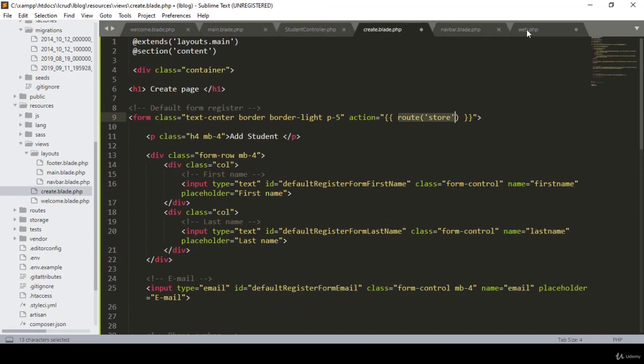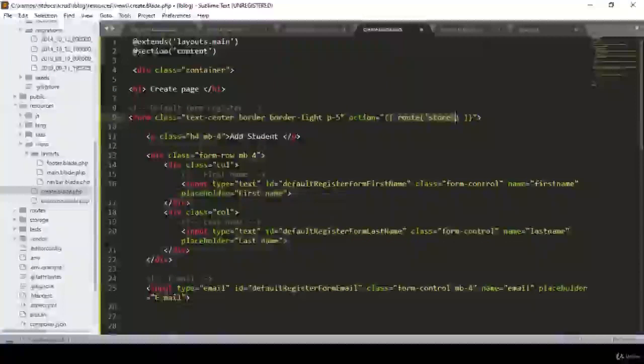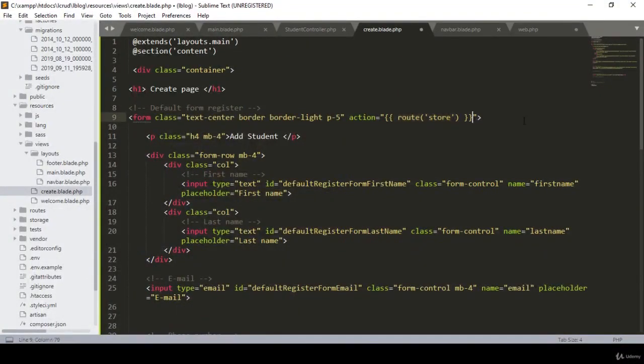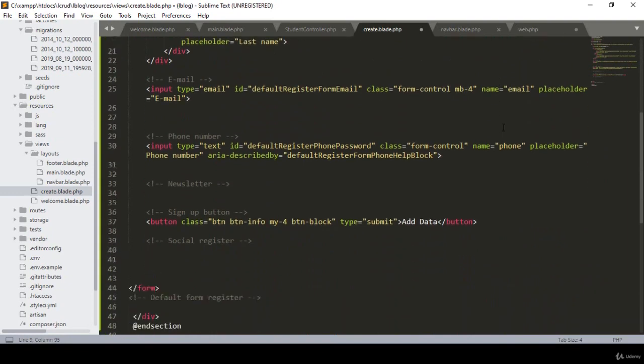And now I also have to add the method, because here I also already added the method as a post method. So we also have to define it here, and it should be the post method. So here I'm defining it as a post method. I hope you can well understand what exactly I want to do. So that's all we have to do at that position.